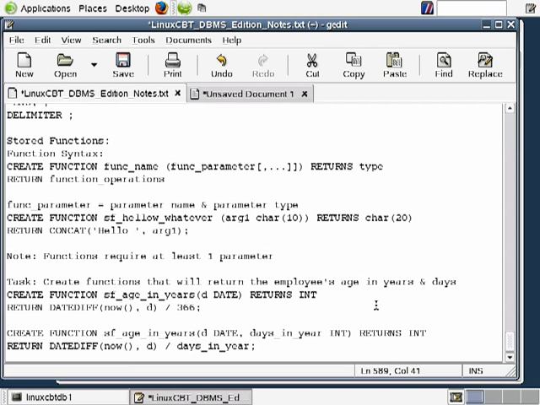So what will happen is we'll be required, when we call the function, to supply two values. Those two values will be stored in d and days_in_year. And then the DATEDIFF command will perform its division as well as subtraction based on d as well as days_in_year. So let's go ahead and execute all of this.